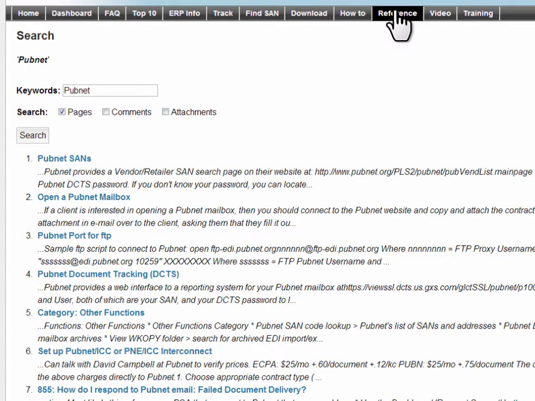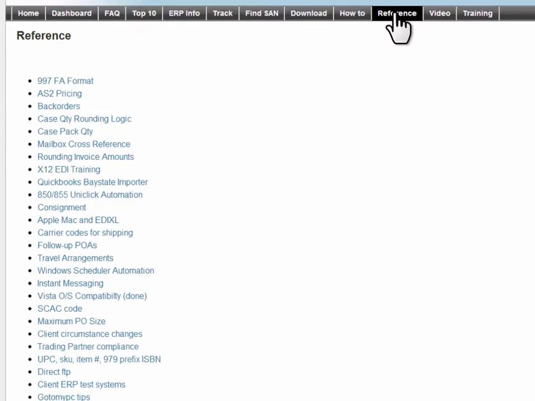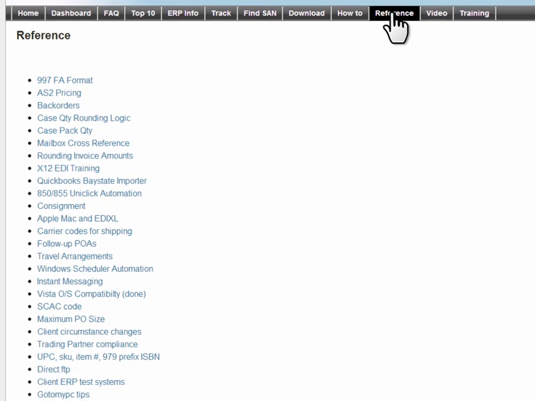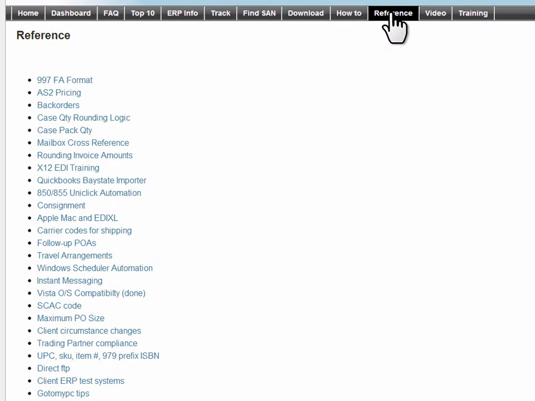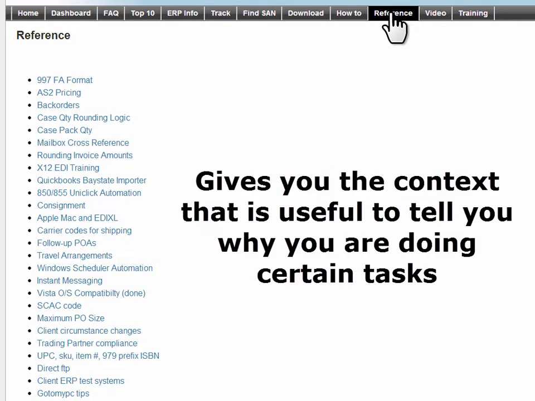And the other very important tab for staff members, not available to clients, is the reference tab. While the how-to tries to describe how to do specific tasks, the reference is more general context. So it doesn't exactly tell you how to do different things, but it gives you the context that is useful to figure out why you're doing those things.